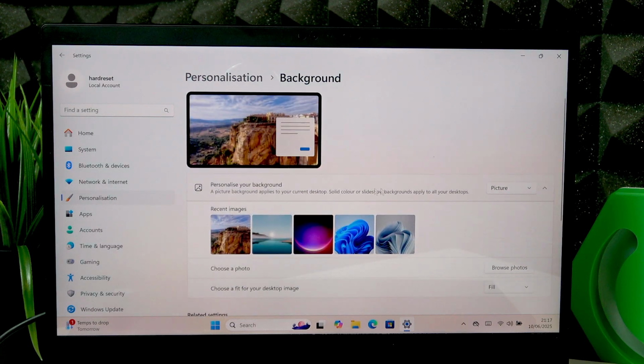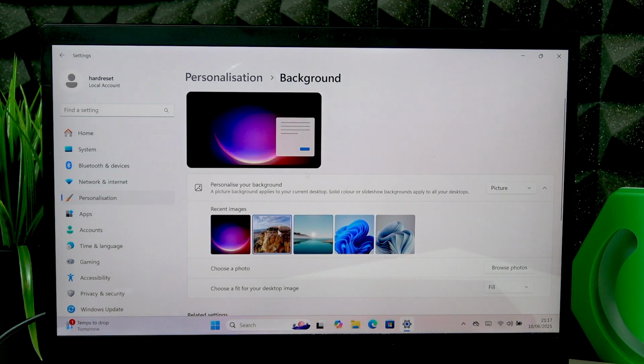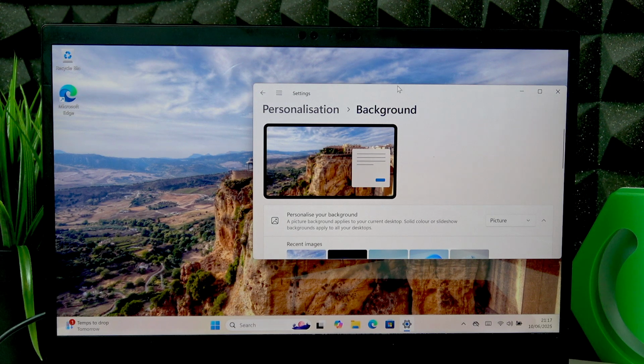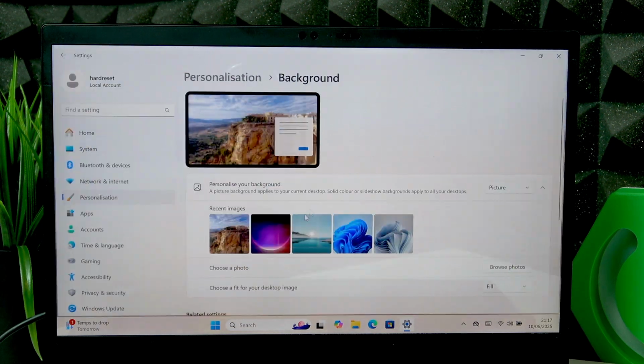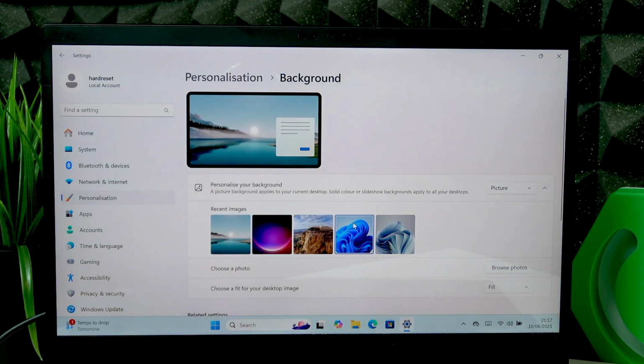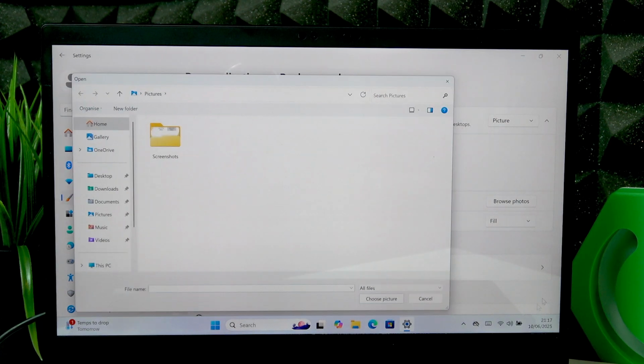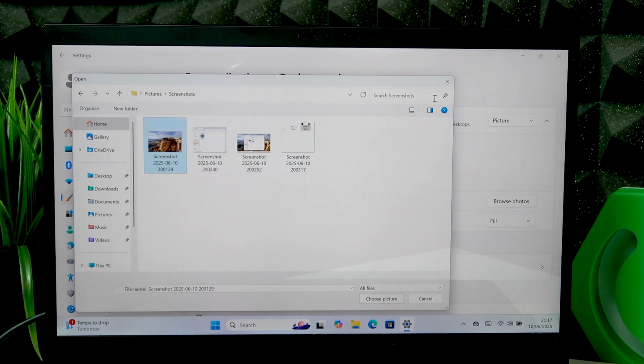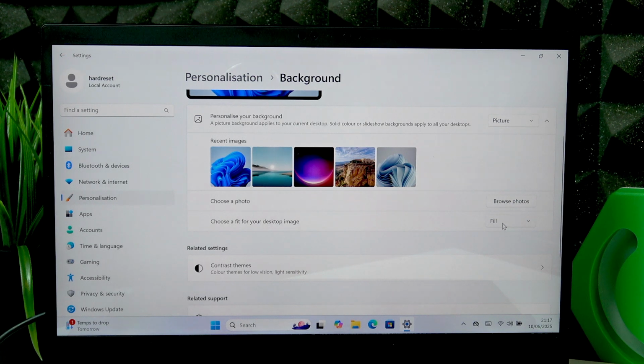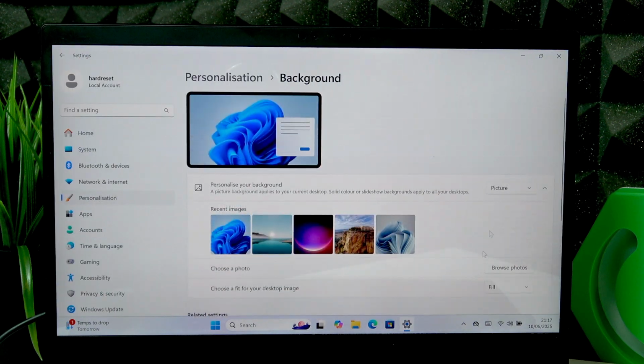The first one is a picture, and basically that's just one image that will be displayed on your desktop. You can choose among recent images, or you can look for an image in your file explorer by selecting Browse Photos and selecting an image that you want to set as your wallpaper. And you can also choose a fit for your image by expanding this list and selecting one option. You can click on each one and select which one you like the most.